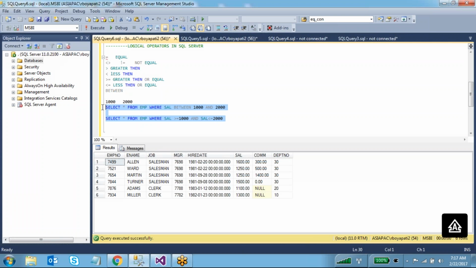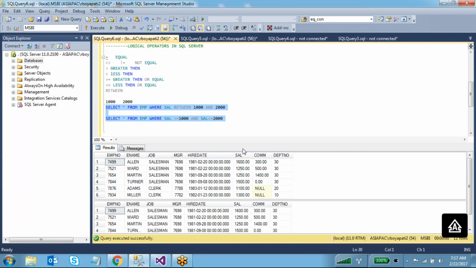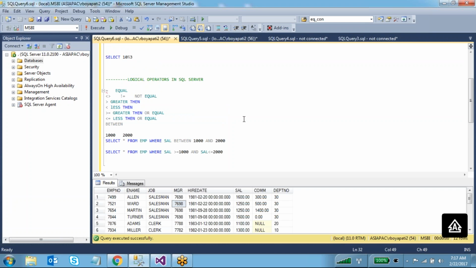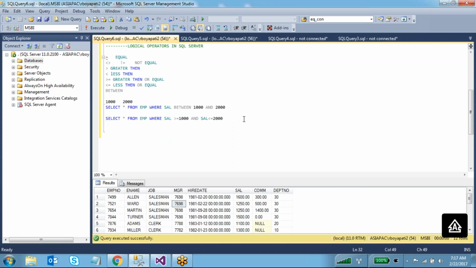So if you are executing, the same result is coming, this data and this data. Both are the same. That is about the BETWEEN operator.